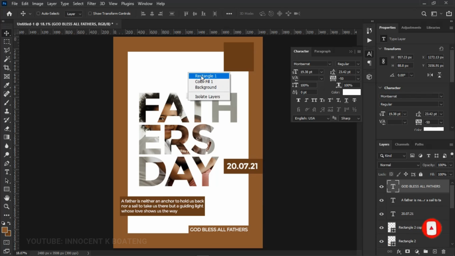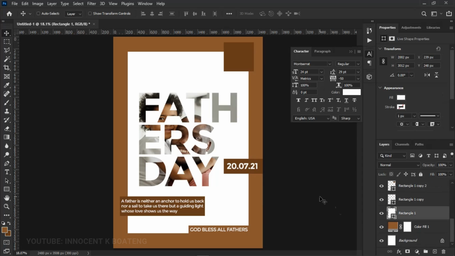Okay, so right on top of this rectangle, we want to add ties. I don't know why ties are associated with Father's Day. Is it because all fathers like wearing tie? Well, let me know in the comment section.